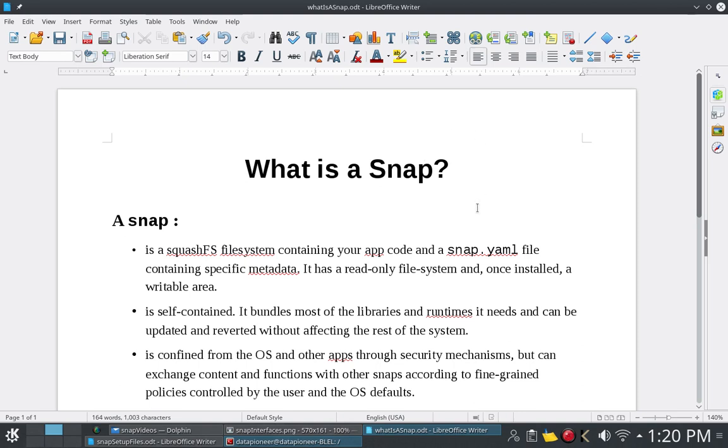What Snap does is it doesn't matter which distro you're running. You can go up, get a Snap, you can install it, and you don't even have to care where you install it. We'll get into that here in a minute. But anyway, let's get back to what is a Snap. As I said, it's that squash FS file system. It contains your app code.